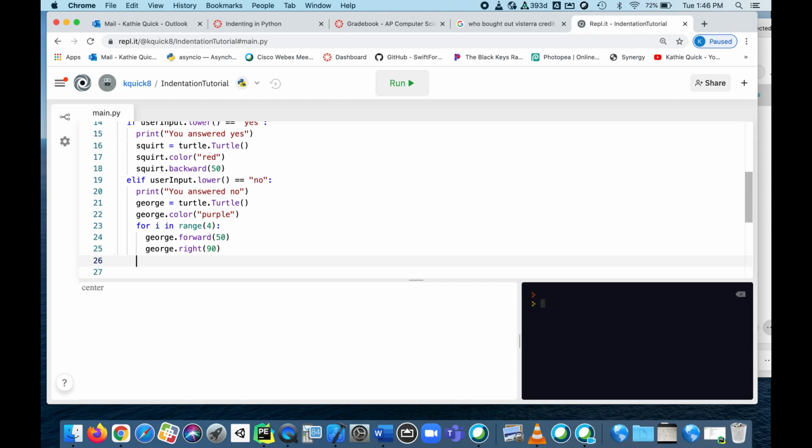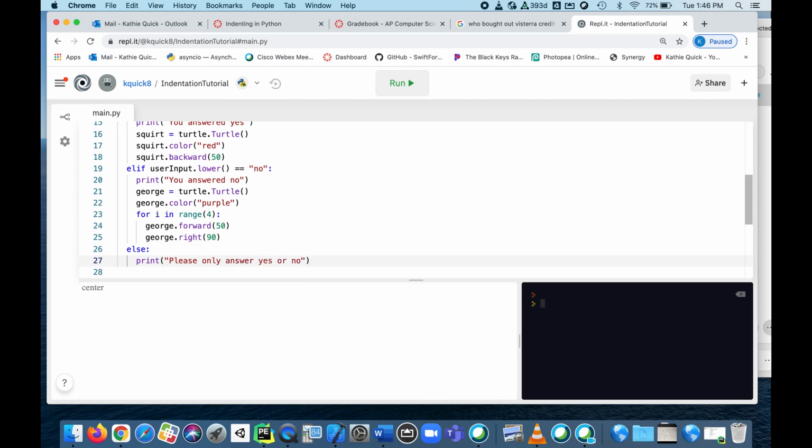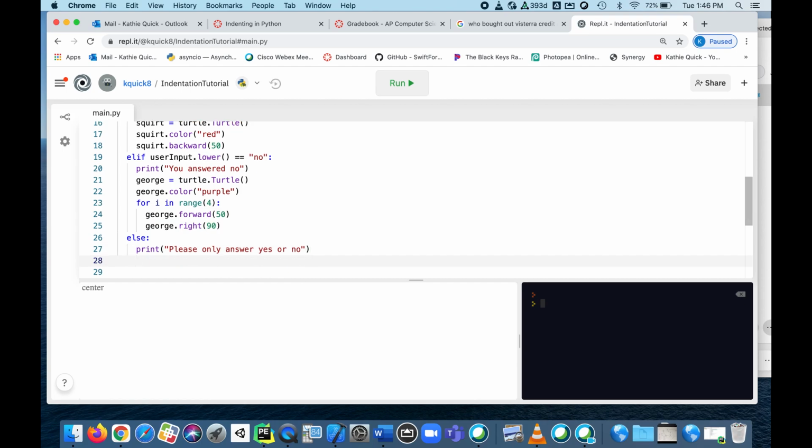I just backspaced. I'm done with the else if too. I don't want to do anything else in there, so I'm going to backspace one more time. And I'm going to put else, like if they don't say yes or no. Notice I put a colon, so when I hit enter, it's going to indent for me. I'm going to do a print statement that says, please only answer yes or no. And I'm going to send them back to the top of func2. So I'll call func2 there.